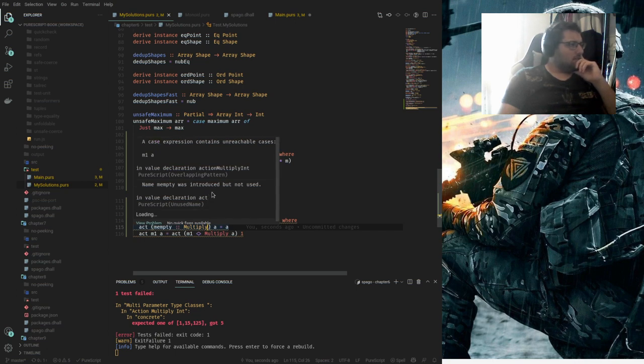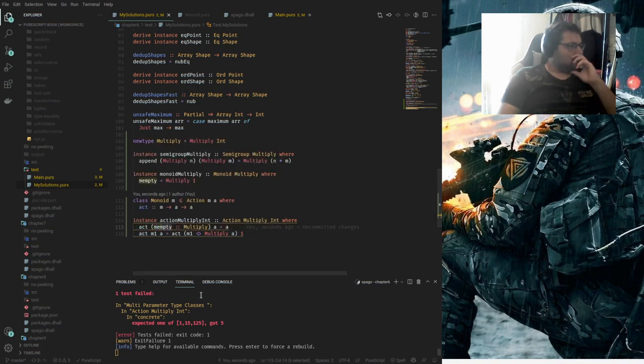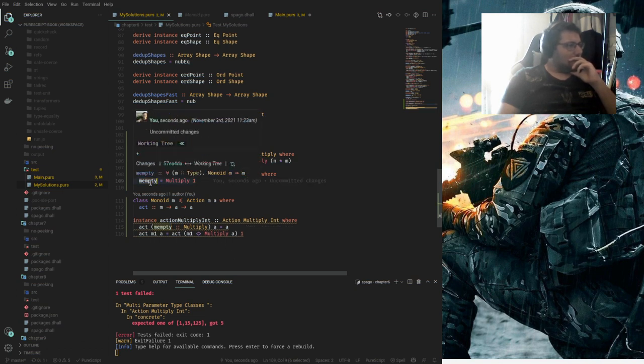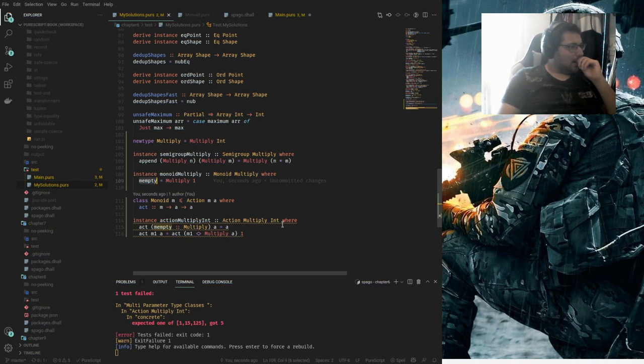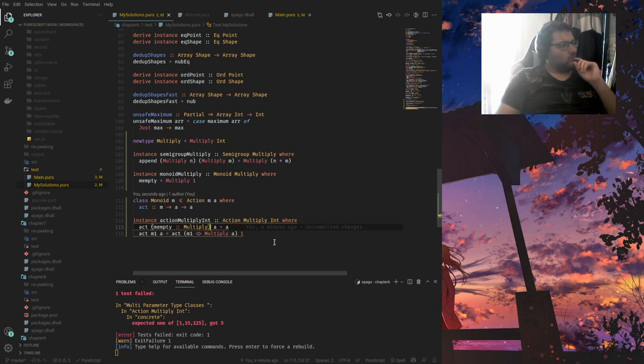A case operation contains unreachable case. I want to match that thing here. How do I do that? Can I constrain that? I would do something like that.